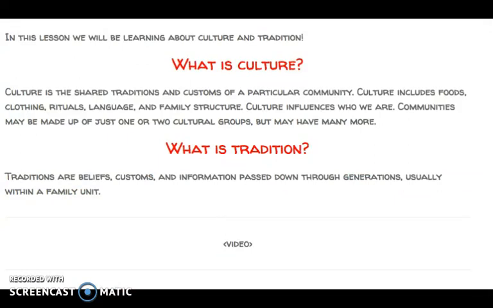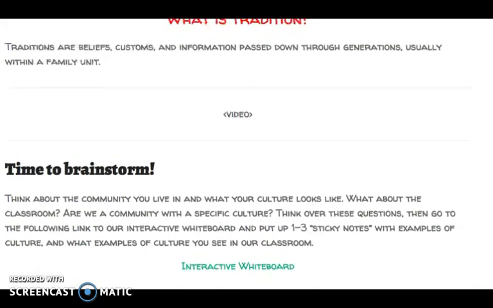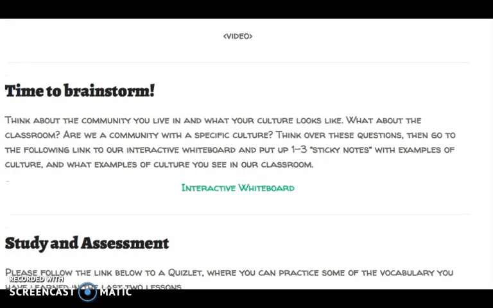Now that we've talked about culture and tradition, I've showed you some examples. I want to tell you a few more examples of culture. They could be the language we speak at home, wearing a school uniform, which we've already talked about, saying please and thank you, or wearing your hair a certain way could be very specific to your culture.